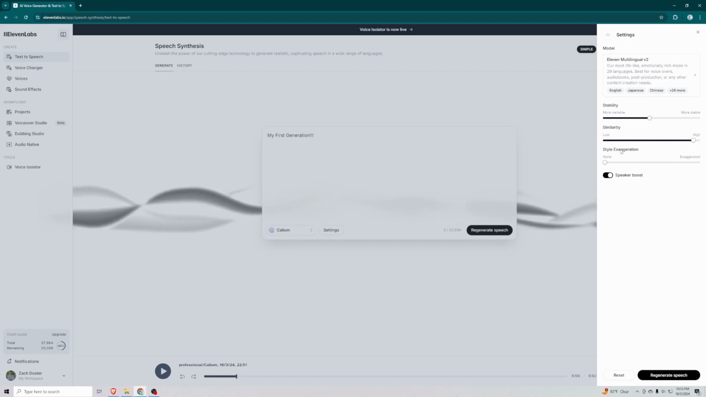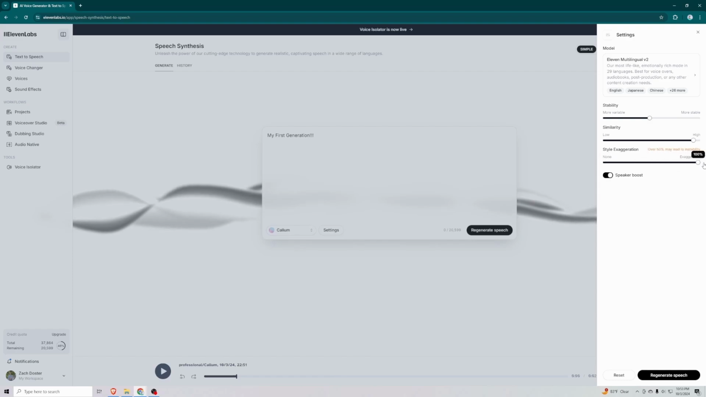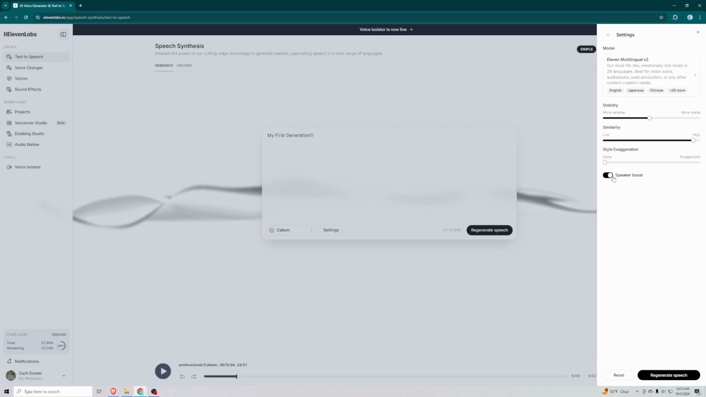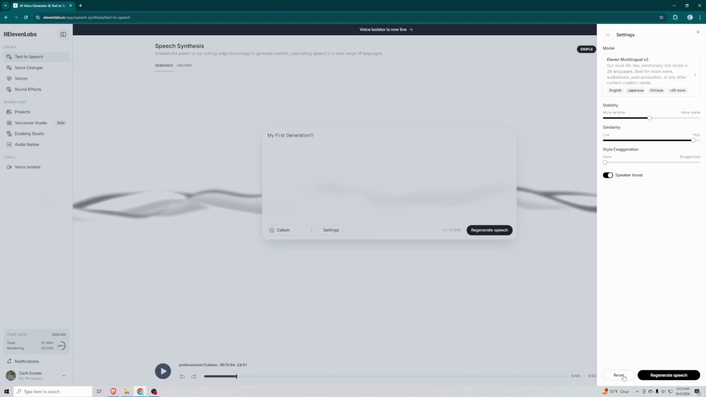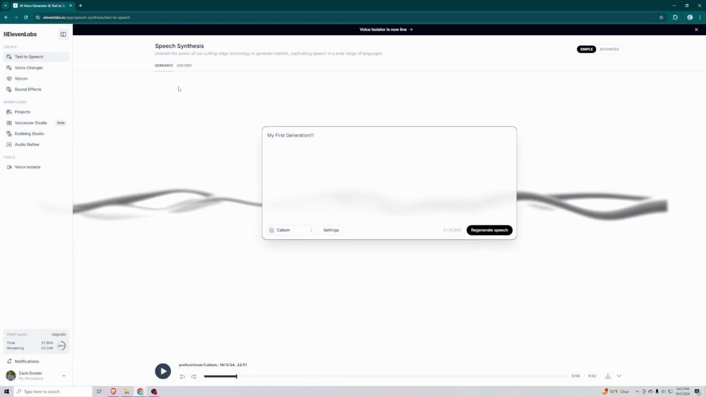And this next one's cool, style exaggeration. As you saw with the accent, this will boost that accent. So if you really want a thick accent, you can drag this up. You just have to note that over 50% can lead to instability. And then speaker boost, it doesn't hurt to leave that on. It just increases the likeness to the original speaker. So if you're soft-spoken, definitely want to keep this on. And if you ever want to go back to the way you got it, click reset, and they'll jump to the original settings. And with that, we will go to voice to voice.